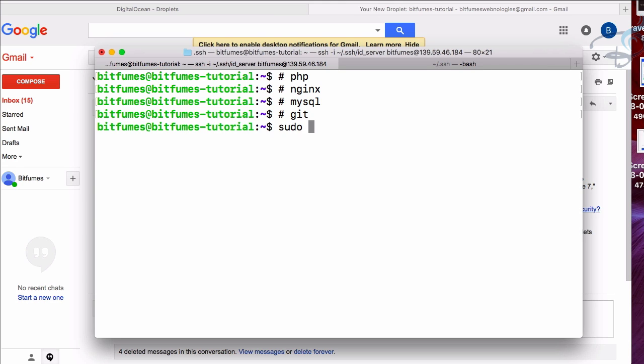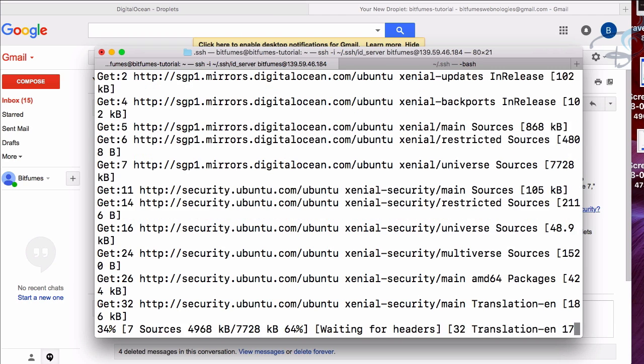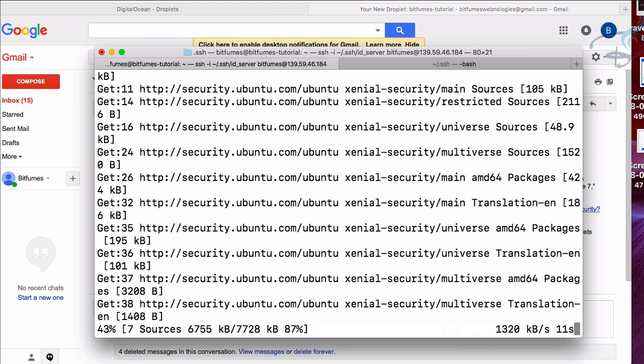To install software on your Ubuntu server, there is a package manager called apt-get. So apt-get is like Composer or npm, the node package manager. It manages your packages or software. So firstly, we have to say apt-get update. So let's hit enter, and it will update everything we already have on our Ubuntu server.